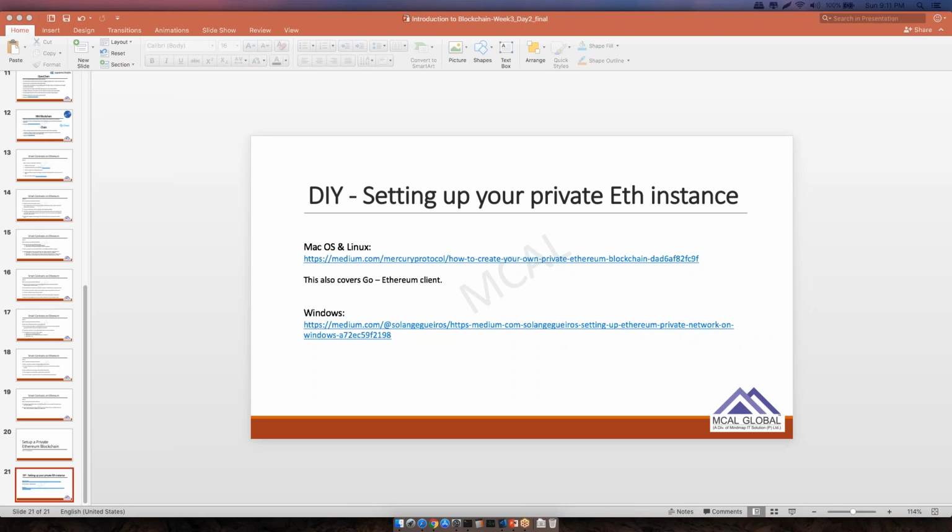One question. If I set up Ethereum on my machine, it will take something like 54 GB, right? Yes. Okay. So it's always good to set up on some cloud. Yeah.